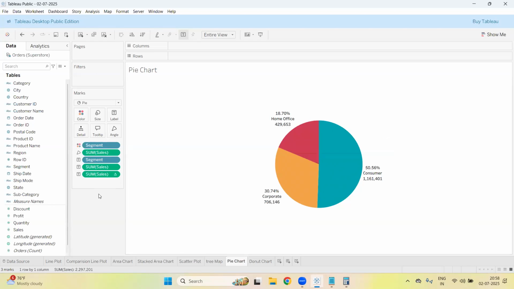So what is the advantage of a pie chart versus a bar chart? A bar chart will represent only the sales, but a pie chart will represent the percentage also. When you want to show the percentage, you have to choose the pie.